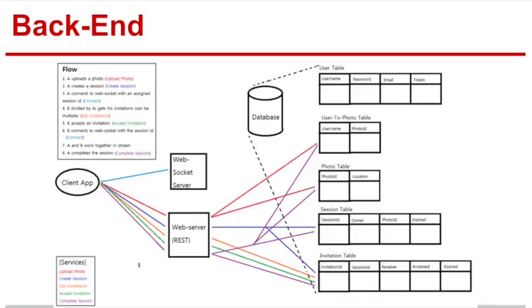Backend contains 2 main components. One is the web server, which is basically a collection of REST APIs that the mobile app uses to interact with the database. The other is WebSocket, which is used for the live photo editing session.